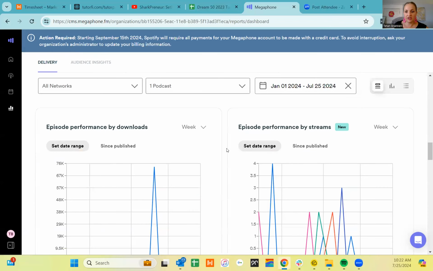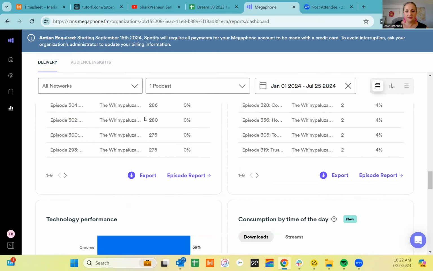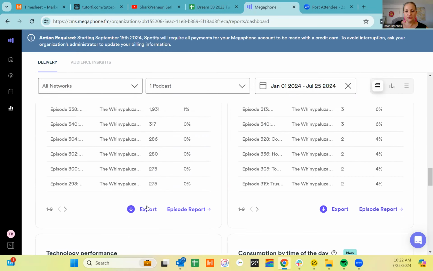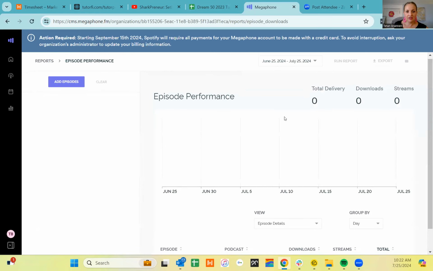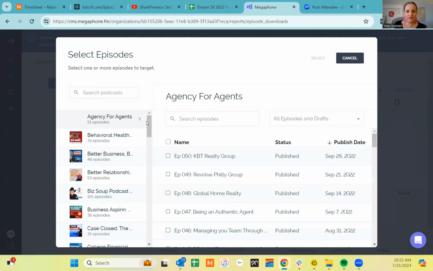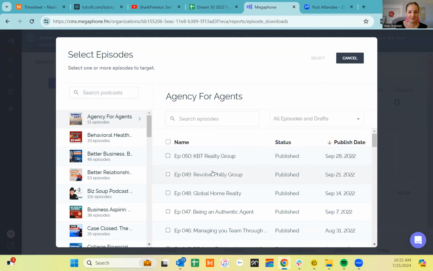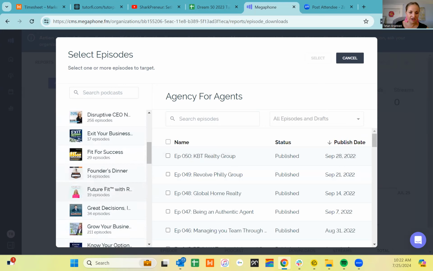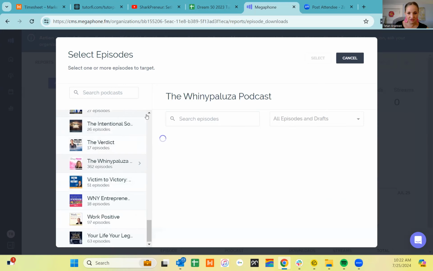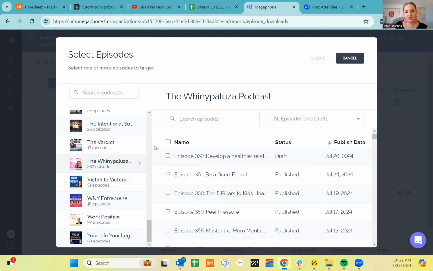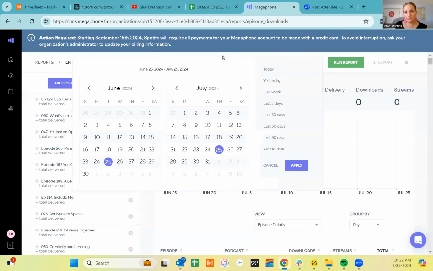The next thing you want to do is go down to episode performance by downloads. You're going to go to episode report. There are two different ways you can do that; I'm not sure if the other way works, but you're going to pick your podcast. It unfortunately resets when you do that. Click on your podcast, select all episodes, and then hit select. Then select your date range, whatever it was.